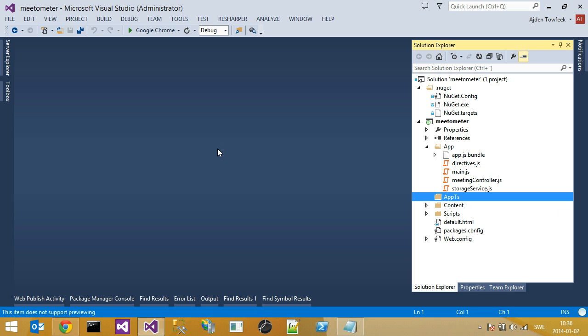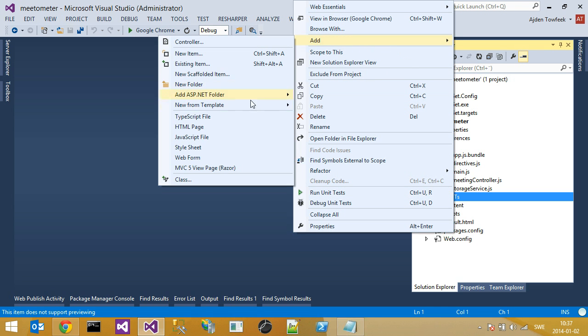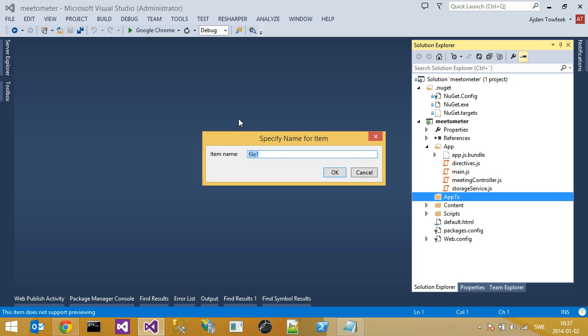This is doable if you have a fairly small app, and you really should be using TypeScript early on in the project. I've been using TypeScript since 0.8, and I think it's 0.95 now. So let's go ahead and add our first TypeScript file.